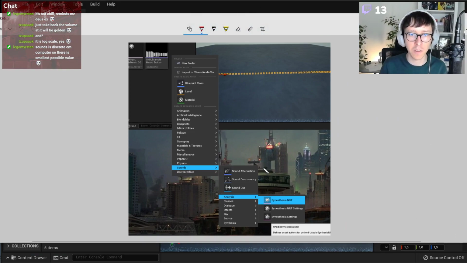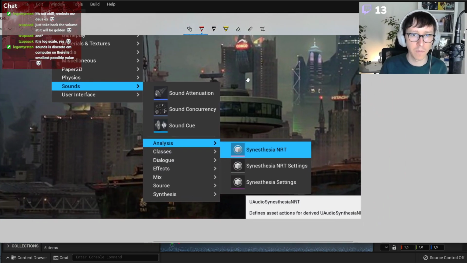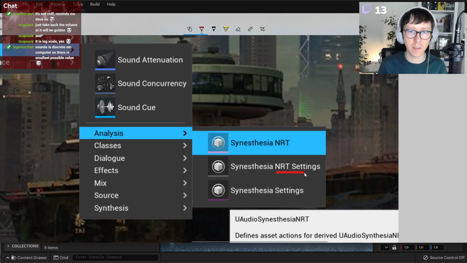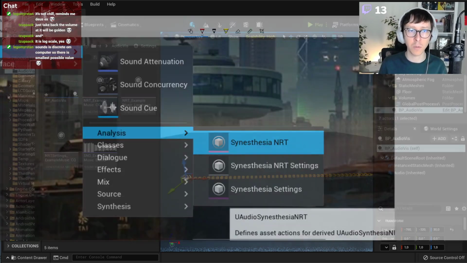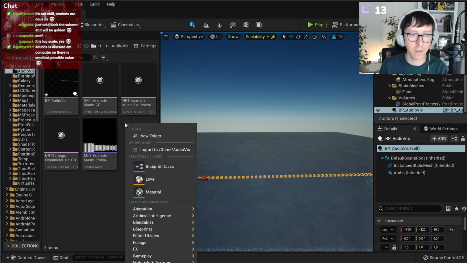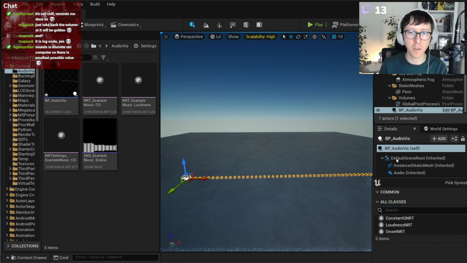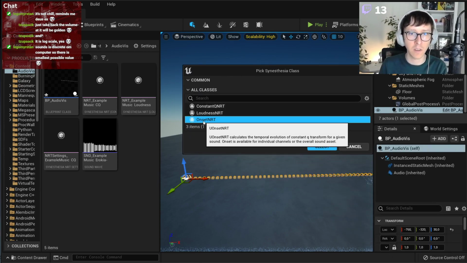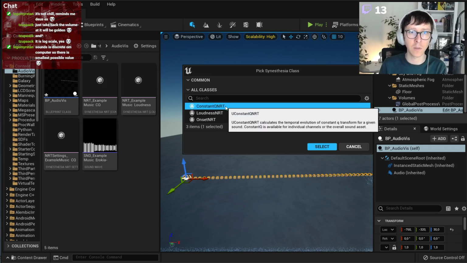So you right click, Sounds. And there is Analysis with this plugin. And you have Synesthesia NRT and Synesthesia NRT Settings. So you need to create both. So I created, let me show you. When you do Synesthesia NRT, you have to pick the class. And there's Onset, there is Loudness, and there is Constant Q.